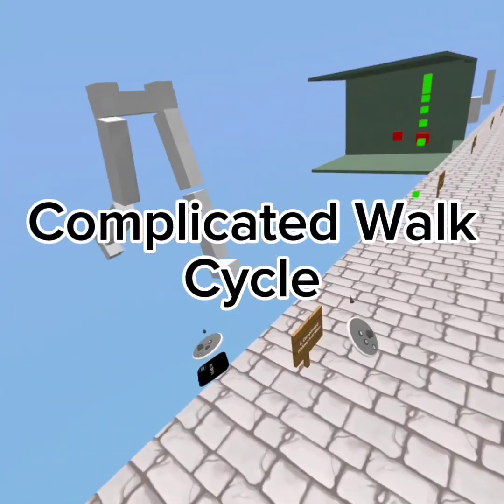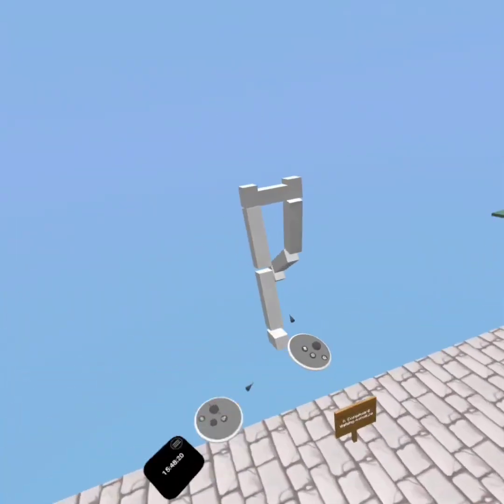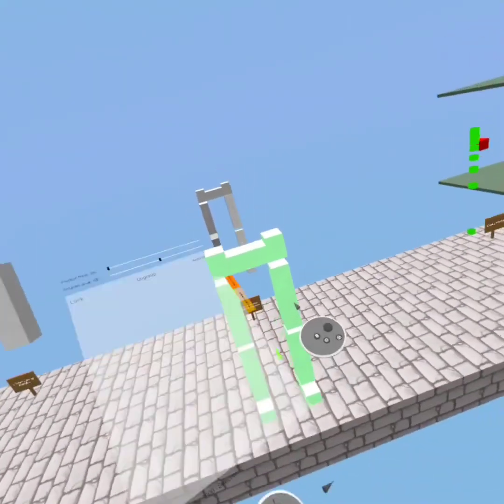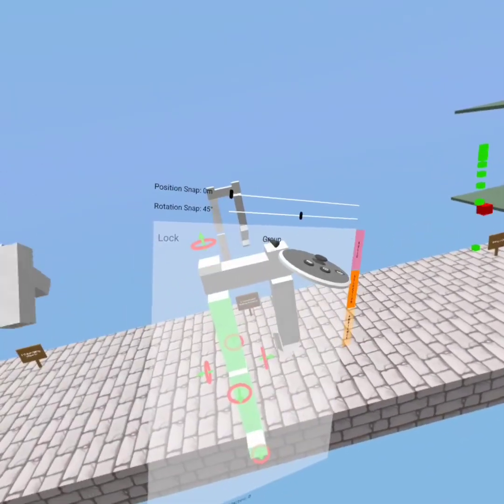Now this one, a complicated walking animation, is pretty difficult. I'm just going to duplicate this so I don't have to make another pair of legs.